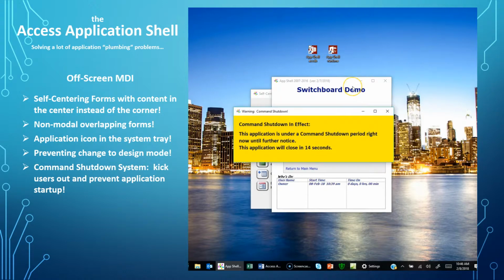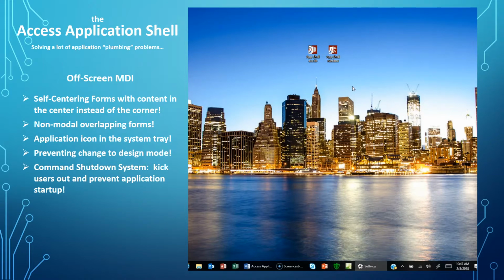Now, what if we're away from our computer? Let's see what happens. Just ignore it for a minute. We've gone away. The command shutdown is in effect. See what happens. There you go. We're shut down. It kicked everybody out. That's the way it works.